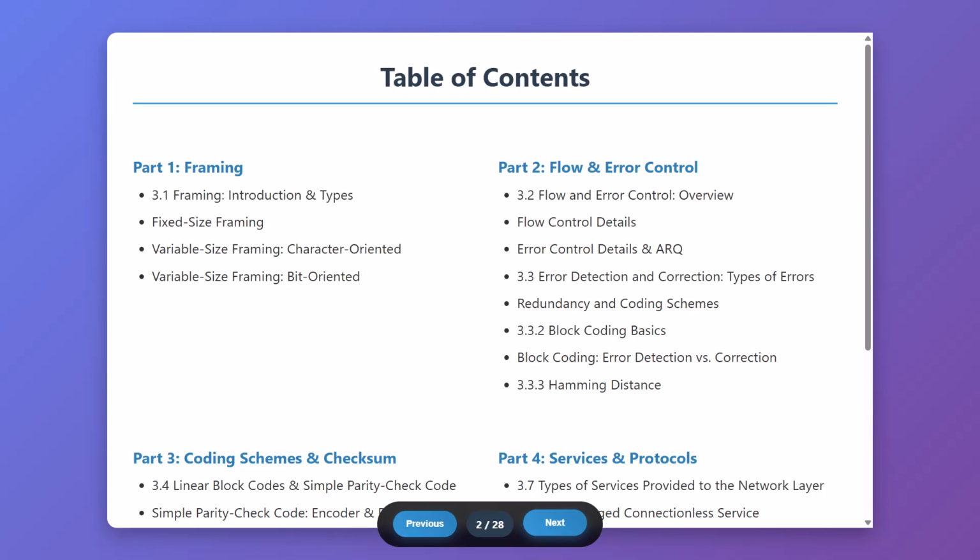So before we begin, let's look at the concepts we'll be covering. First, we will establish what framing is and explore the different ways we define a frame boundaries. From there, we will transition to flow and error control. Flow and error control mechanisms guarantee the efficiency and integrity of our data transmission. So next we will see various error detection and correction techniques. And then finally, we will discuss the different services and protocols that the data link layer offers to the layer above it, the network layer.